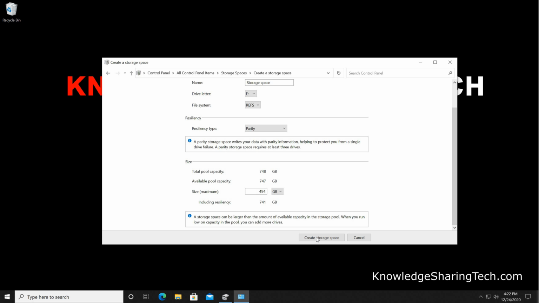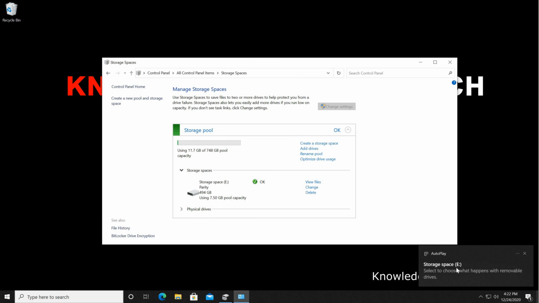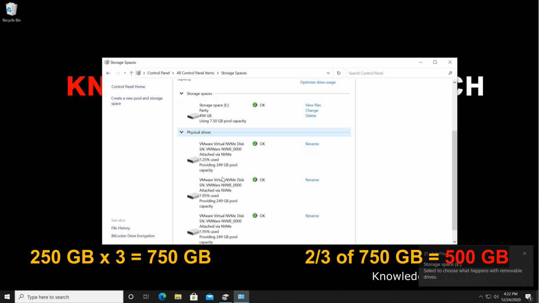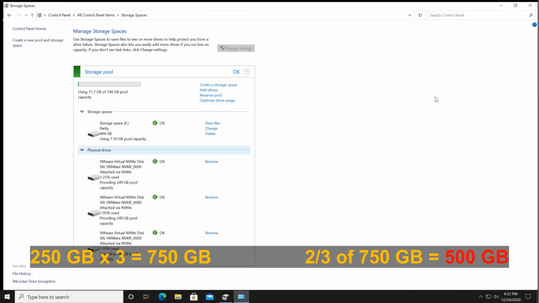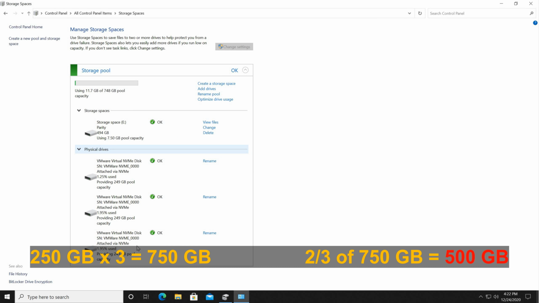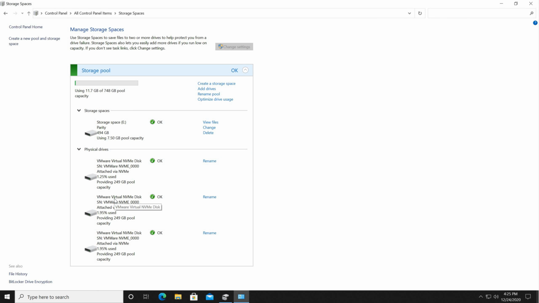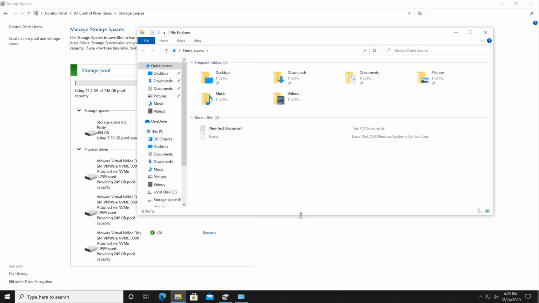After you choose the resiliency type, keep the size by default, which is the maximum, and then click on Create Storage Space. The storage space will be created, as you see, and it's showing now under Storage Pool, and it has a size of around 500 gigabytes, which is 2/3 of 700 gigabytes. That is the total size of the physical disks. So here you see it. I maximized the window so you see it. These are the physical drives, and then you have your storage space.